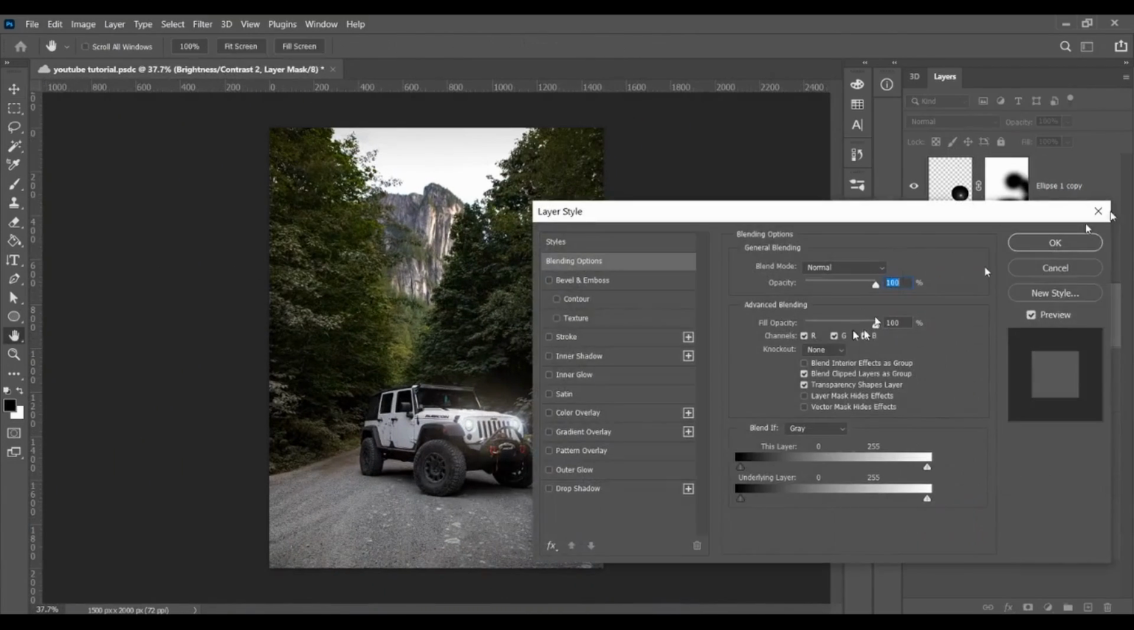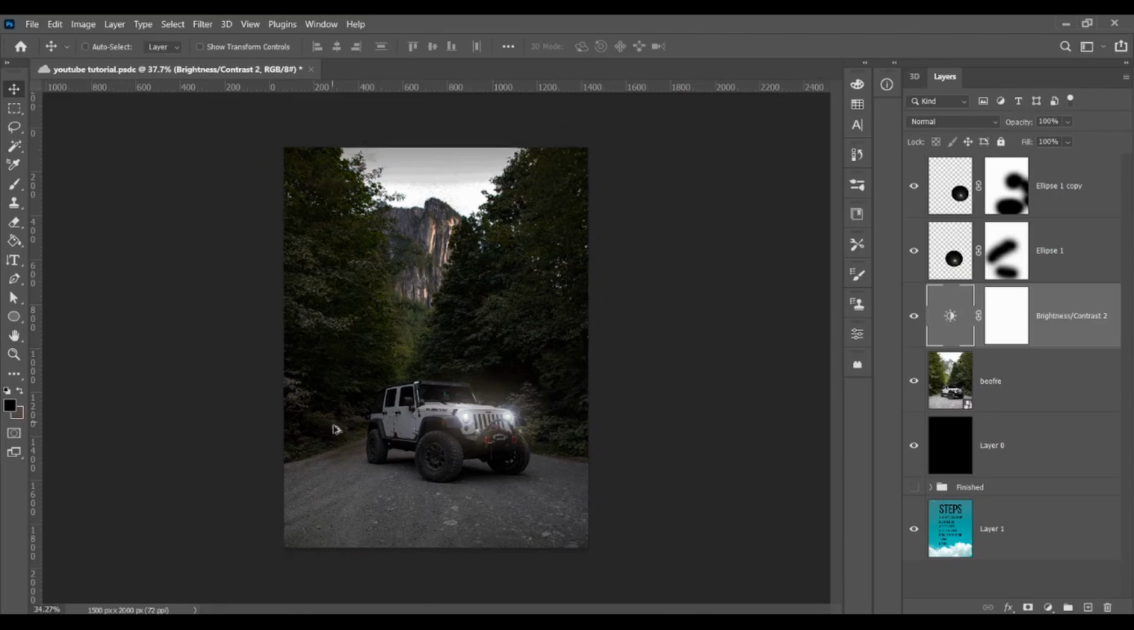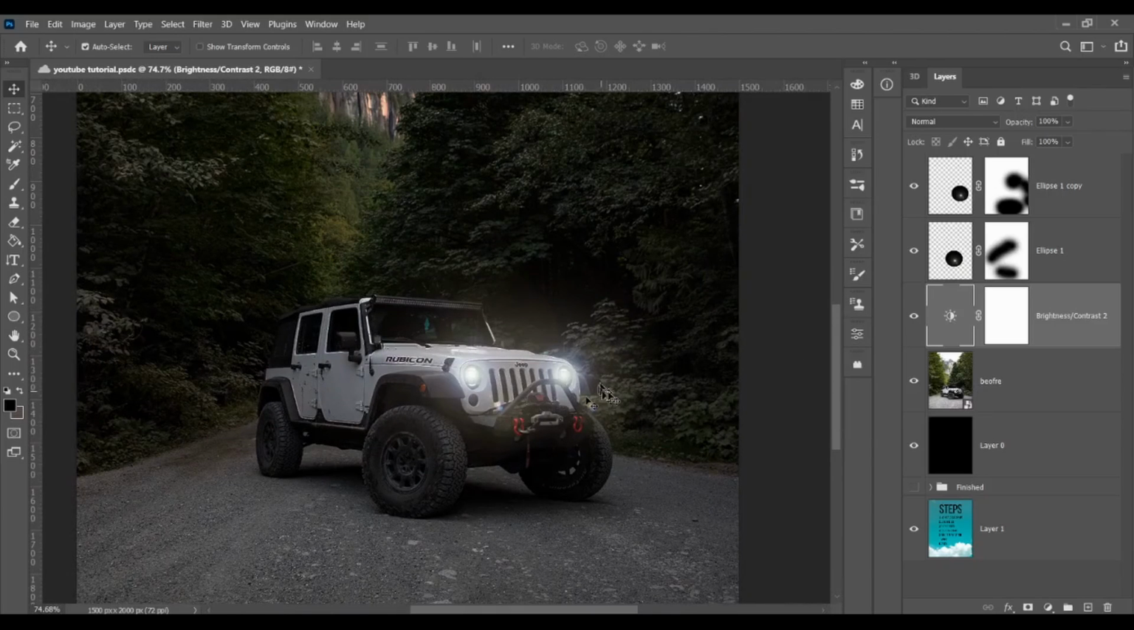We can make this a little bit darker to just see the effect a lot more. And yeah, there you have it. That's how you do it.